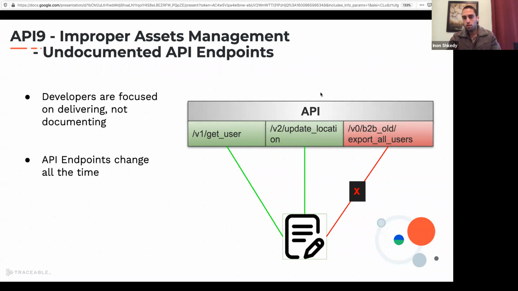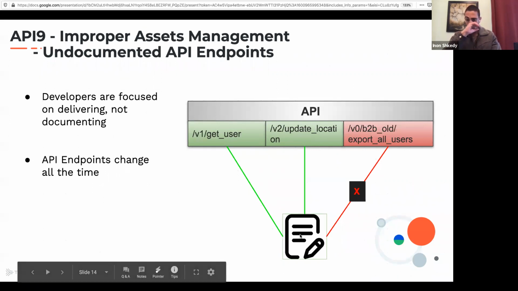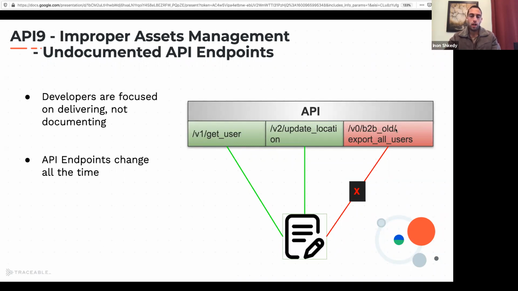If you have an API host that hosts 3 different endpoints, the first one is get users, object location, and export all users. The first 2 are documented. They're part of the OpenAPI or the Swagger file. But the thing about the third one, the export all users endpoint, is that this endpoint was developed a while ago by a developer like 2 or 3 years ago. This developer was focused on delivering, not documenting, so he forgot to document this endpoint. Basically, it causes a situation where nobody knows about the existence of this entry point to the API.